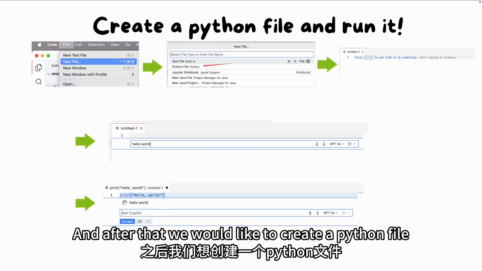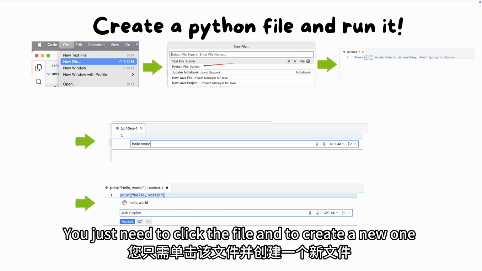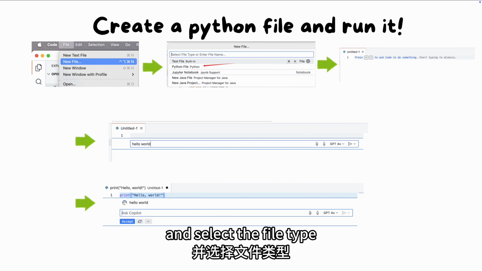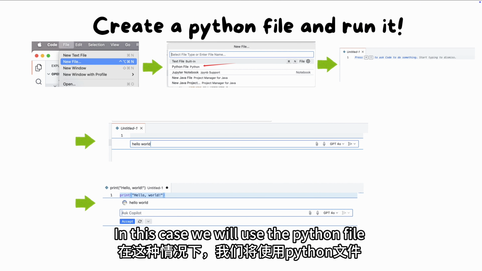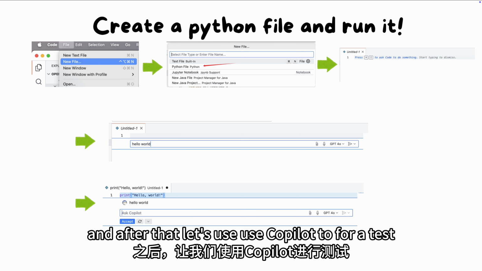After that, we would like to create a Python file and run it. You just need to click File to create a new one and select the file type. In this case, we will use a Python file, and then we will see this. After that, let's use Copilot to test.